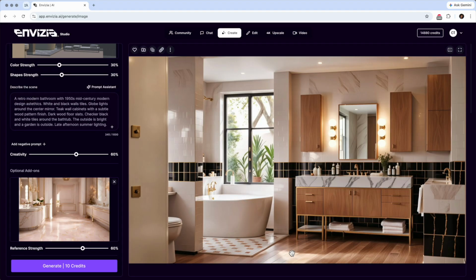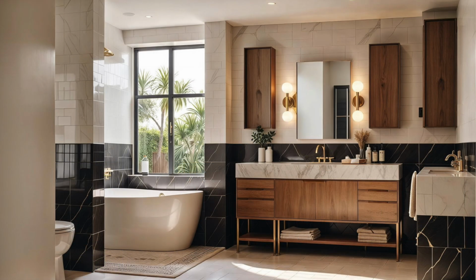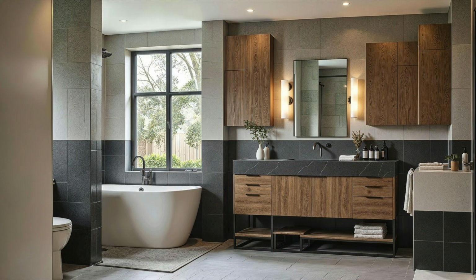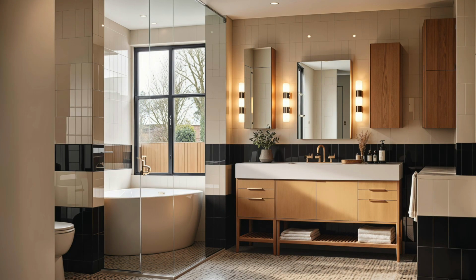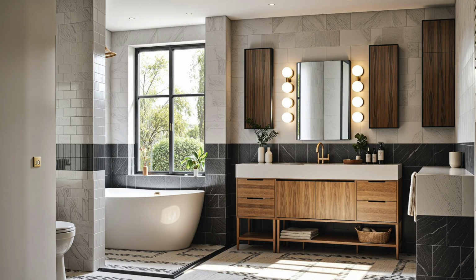So there you can see how increasing the reference strength pulls more influence from that reference image, allowing you to test out ideas that you may not be able to capture solely through the prompt itself. It's a lot of fun to test these out, gives you a lot of design ideas.